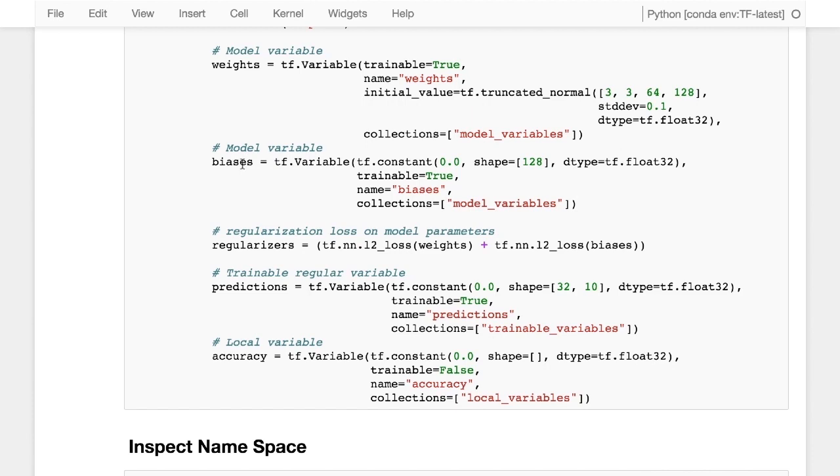A bias is a constant that will be initialized to 0, but this time it's a vector. And we're going to give it a size 128 to match the previous weights. Similarly, the type is float. It's a trainable variable, and it's part of the collection model variables. If you wish to add regularization to your model, you have to add it manually by computing the L2 loss on your weights, computing the L2 loss on your biases, and then adding them together.